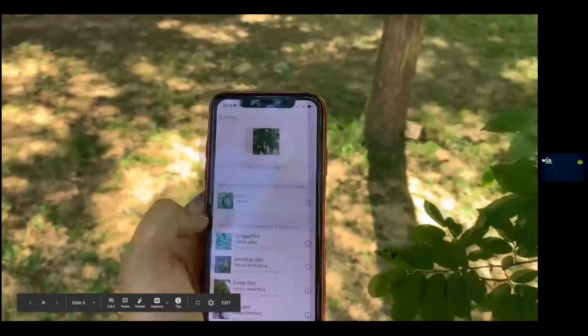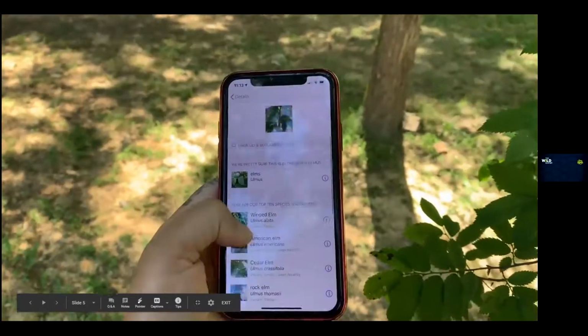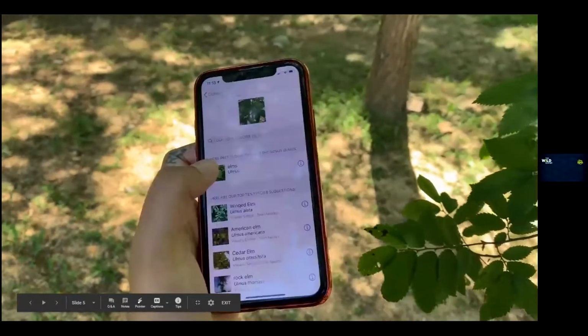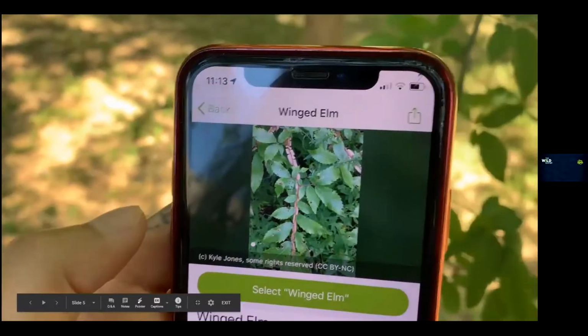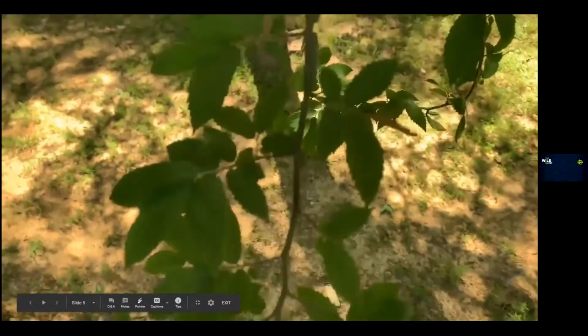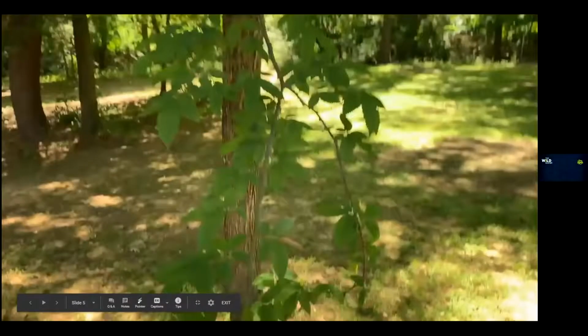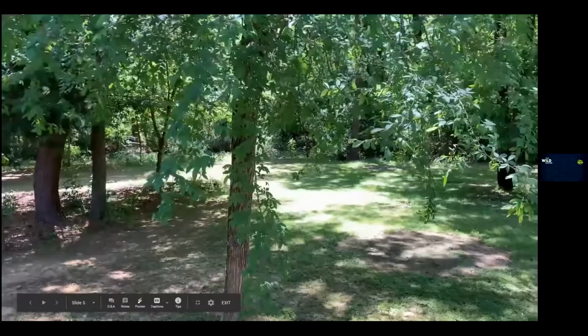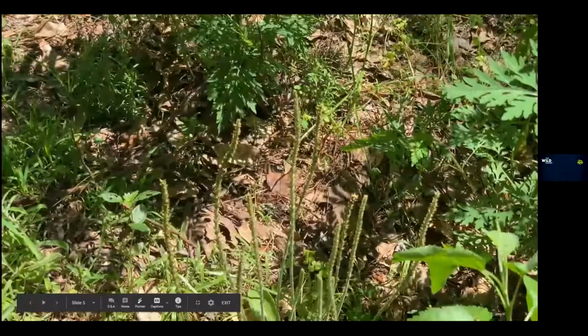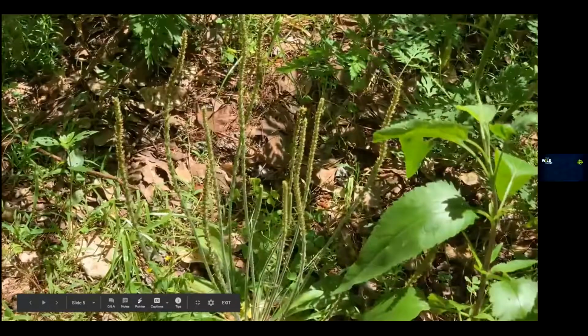Let's see, what did I see? It's an elm. Visually similar, seen nearby, a winged elm. And that is exactly what I'm looking at, with the same leaf shape and winged bark. So, we have a winged elm in my backyard. Isn't that cool?